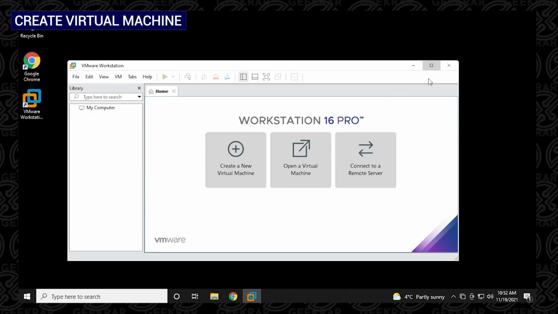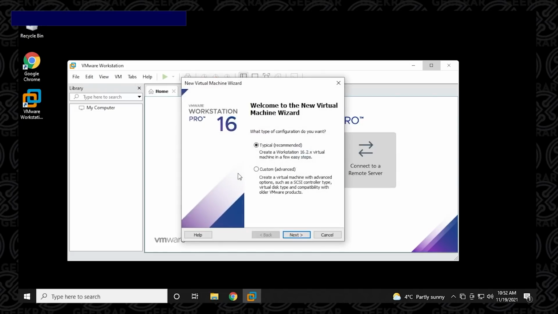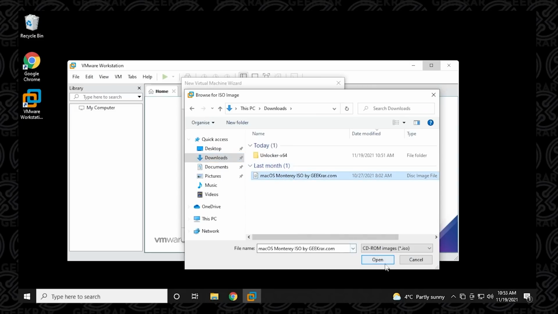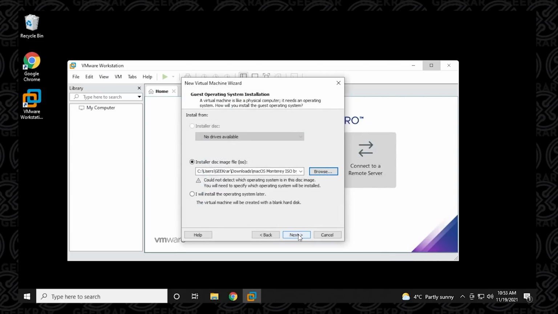So now I'm going to create a new virtual machine by clicking on Create. I'm going to be using the typical option here and click on Next. And then I'm going to be selecting the ISO file. It's in my downloads folder, and here it is. I'll click on Open, and then we can go ahead and click on Next.